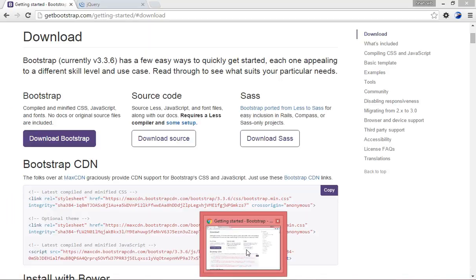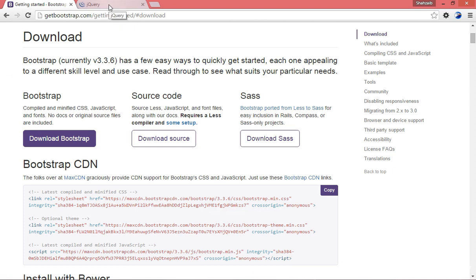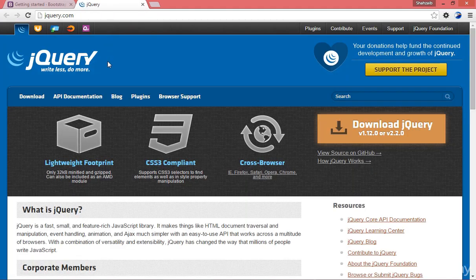But before doing anything, I'm just going to jQuery. And now, what is jQuery?